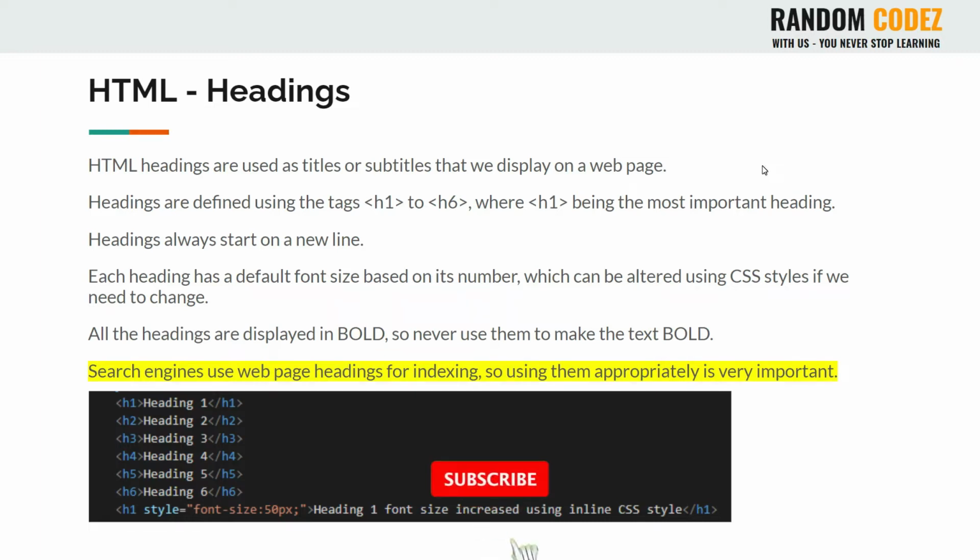Each heading has a default font size based on its number, which can be altered using CSS styles if you want to change it. All the headings are displayed in bold, so never use them to make the text bold. Search engines use web page headings for indexing, so using them appropriately is very important.